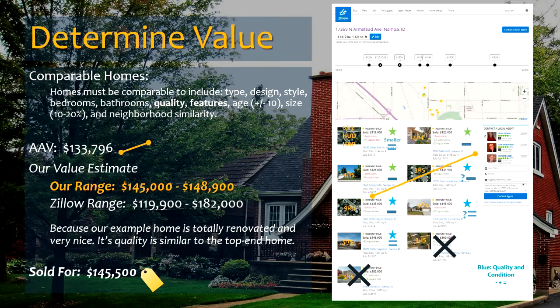Remember, this is not an appraisal. We're attempting to get your home in the ballpark. I do know that the example home was listed for $147,500 and sold for $145,500. So, as you can see, the sold range was on the lower end of similar homes with the equal sign.